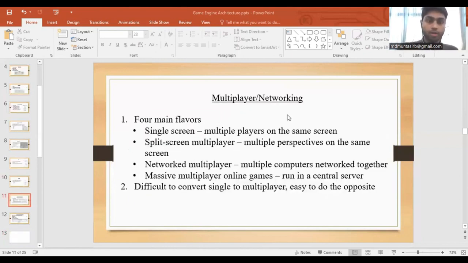Multiplayer network. There are 4 main flavors of multiplayer: single screen, split screen multiplayer, network multiplayer, and massively multiplayer online games. Single screen is basically players on the same screen, and split screen multiplayer usually has each player's perspective on the same screen. Network multiplayer is where consoles are networked together, and massively multiplayer online games are basically run on a central server.